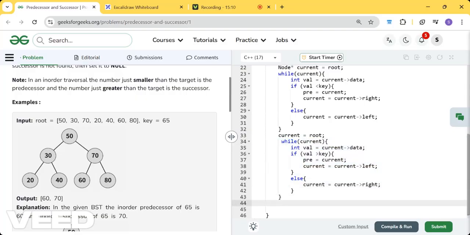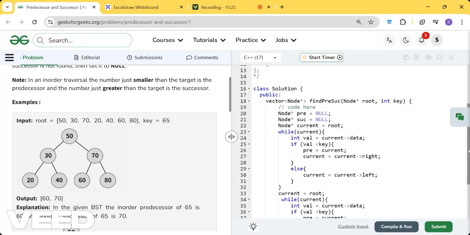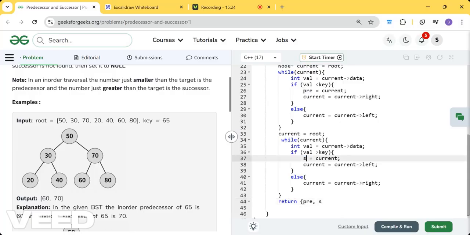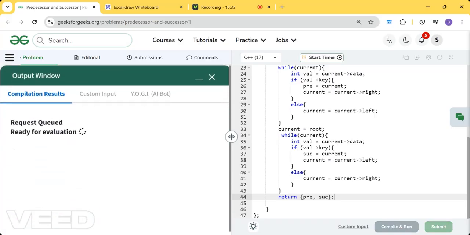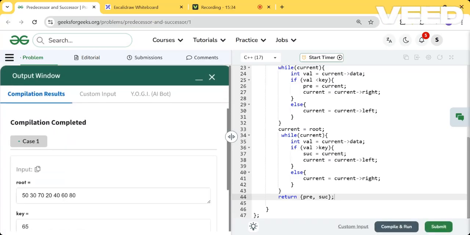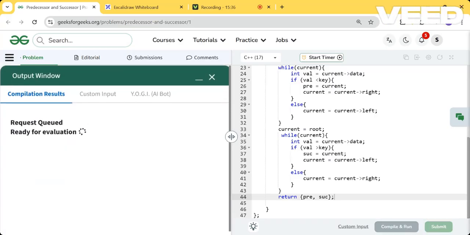At the end, I have both the predecessor as well as successor. So I'm returning this in a vector. This is predecessor. Okay. So this is successor. Let me try to compile it again and submit.